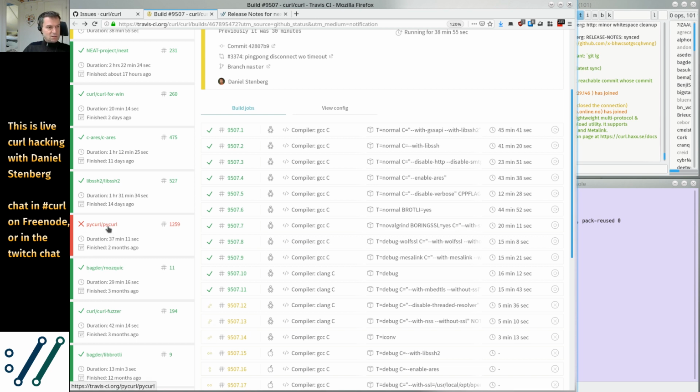So I can see the PyCurl build failure here. I don't know anything about PyCurl really, other than it is a Python binding for libcurl. I've advised them at some point or had some feedback or comments over the years, but I can't really speak for their Travis failure.